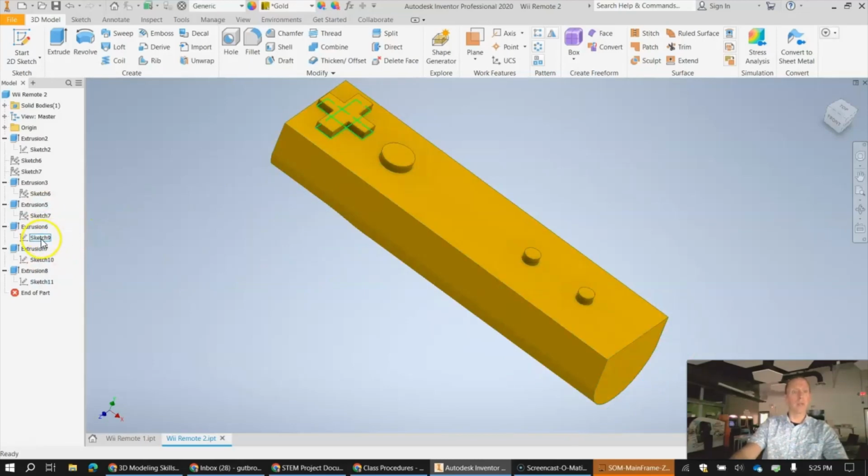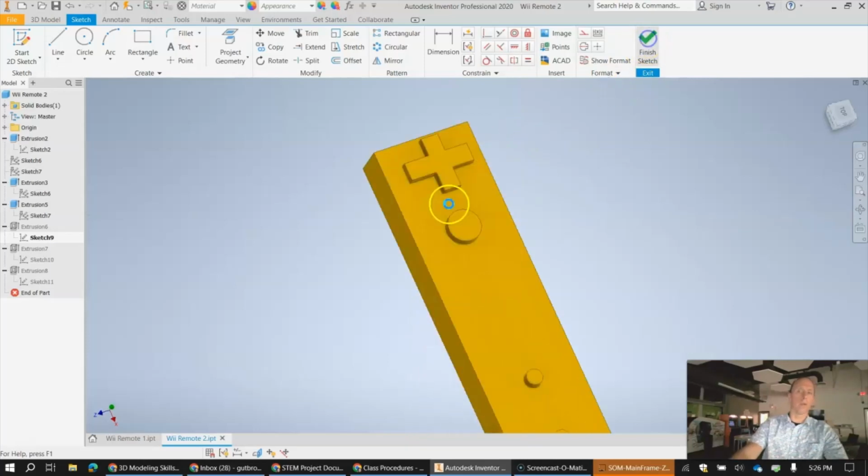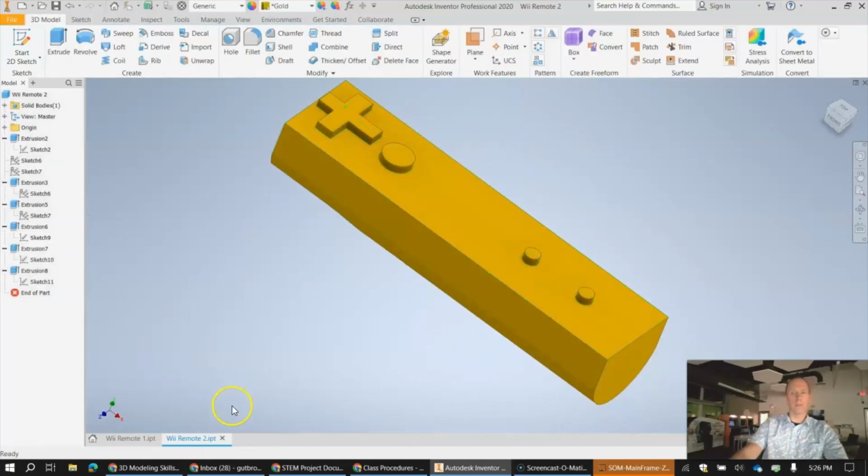So now I'm going to click in the white space. I'm going to double left click sketch 9. And if I really wanted to, then I could play around and mess with this some more. Let's say I wanted to drag that down a little bit, whatever. So now, boom, that updates. So that's one cool aspect about this program.